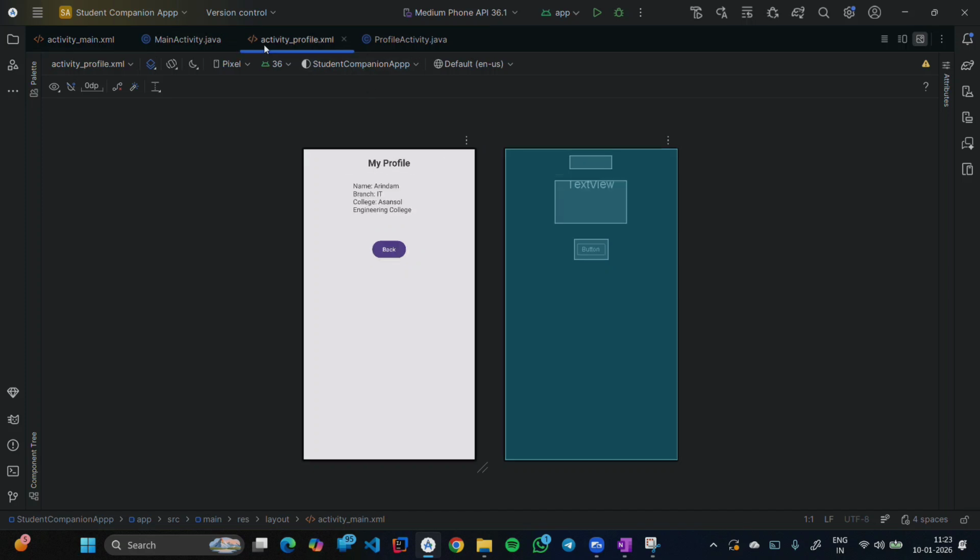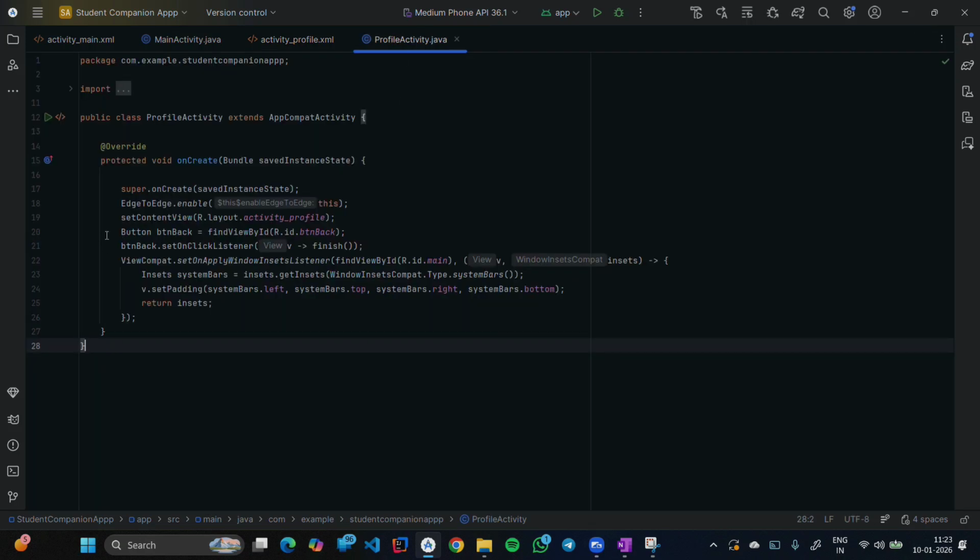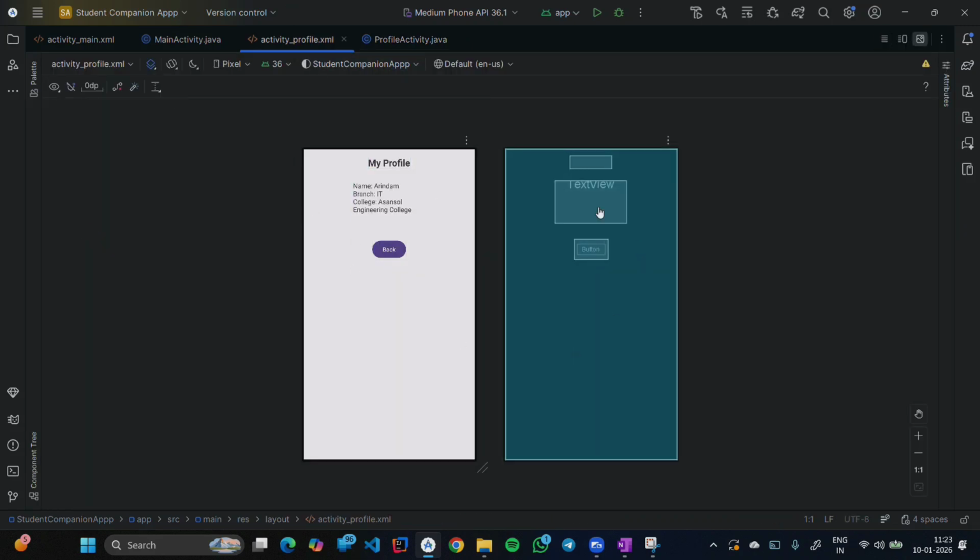Now where will the functionality of this option, the code of this option, be saved? In the profile activity dot java. Here you can see the button. Why? Because the button is present in the profile page. This is the profile page.